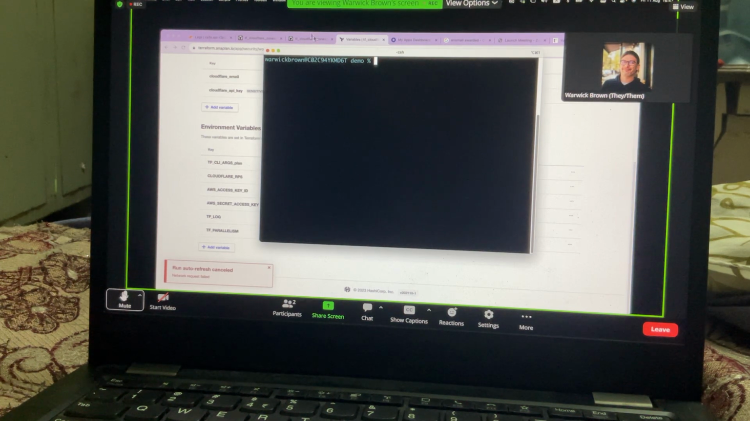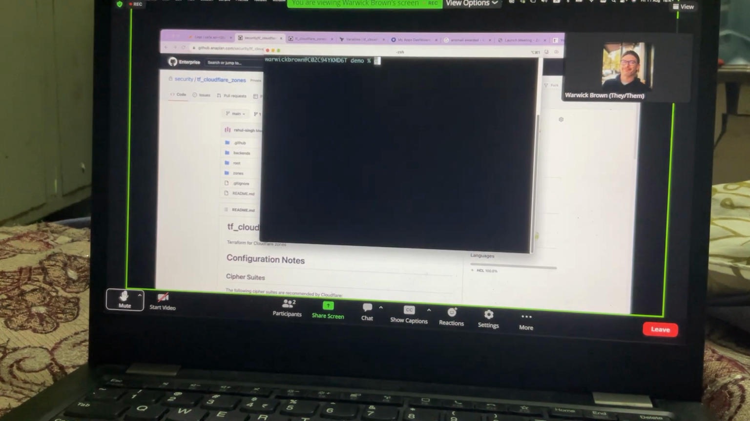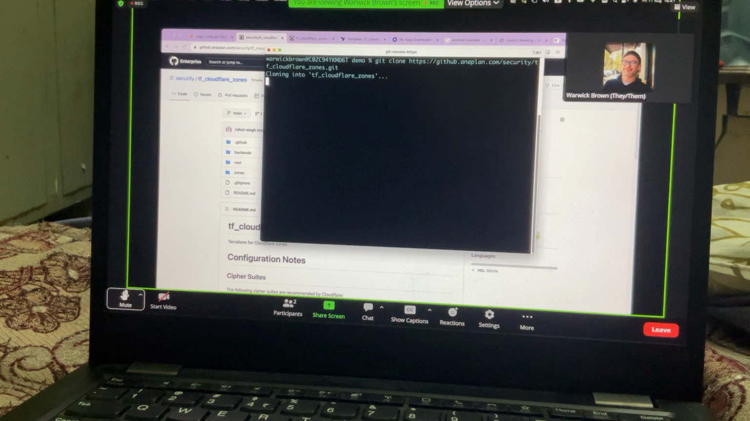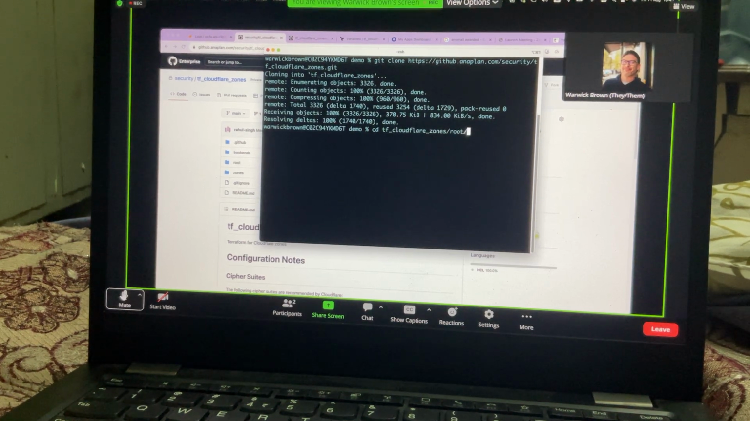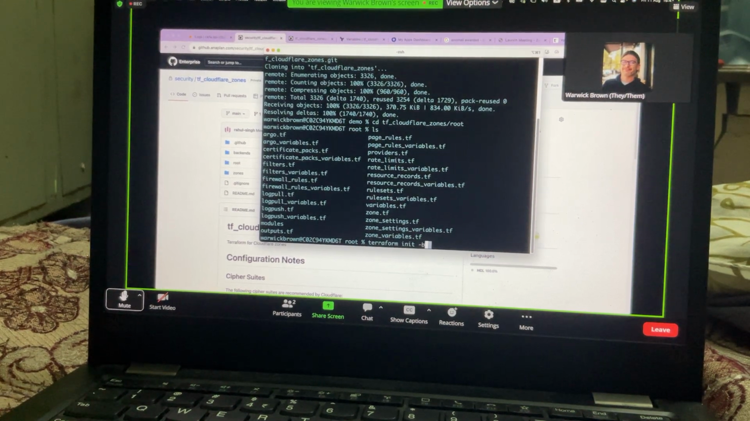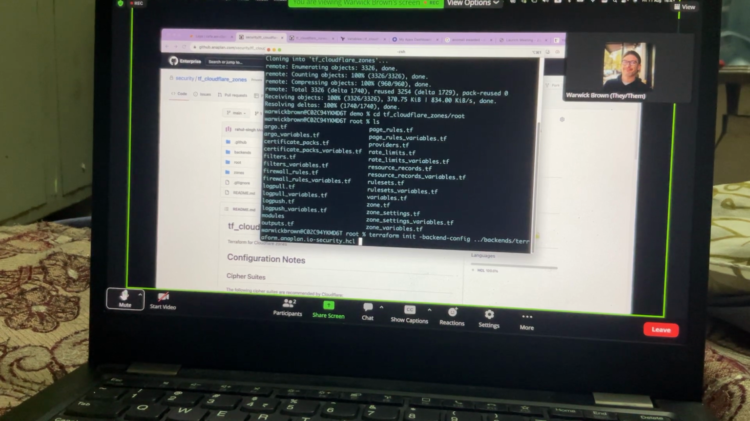Okay, so the first thing we have to do is clone this repo. So get the link, clone that repo for Cloudflare zones. Once we're here, we need to go into the root module directory, and there's a directory called root. We do this so we can better manage the changes, but it's kind of standard in the Terraform setup. So now if we do Terraform init, we need to specify the backend config, which is in the backend directory. So go up one, backends, and this one's terraform.anaplan.io. We do an init.